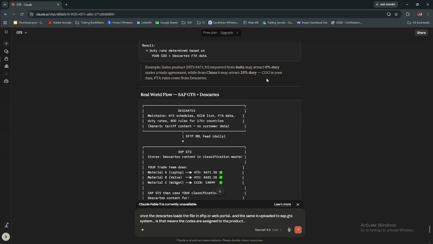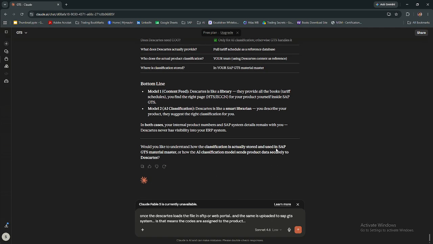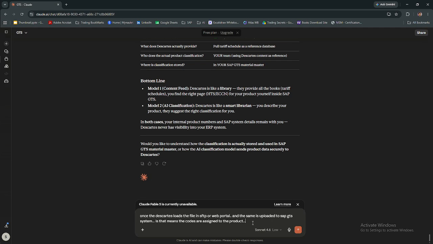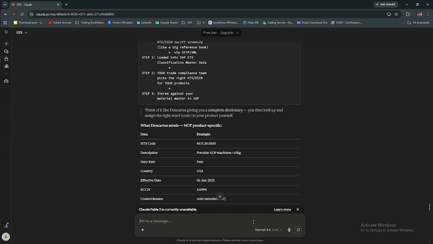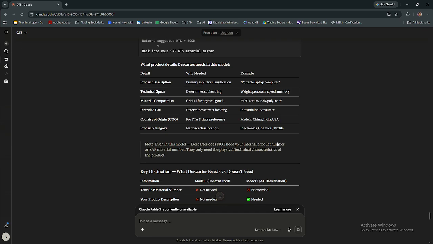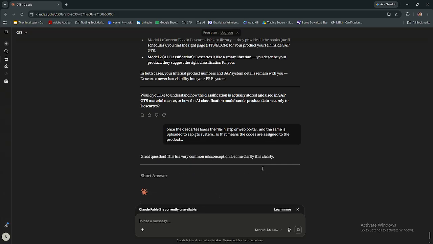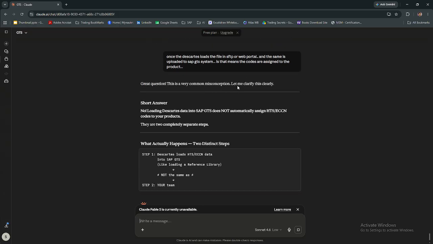Okay, now we have learned much of the things. Now let me ask the question. Let us ask the same question we have typed, right? We will ask the same question. Okay, let's see what it says. Great question. This is a very common misconception. Let me clarify this clearly. No, loading Descartes data into SAP GTS does not automatically assign HTS or ECCN codes to your products.